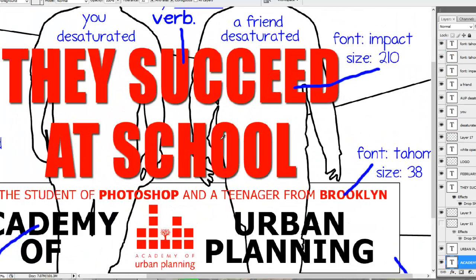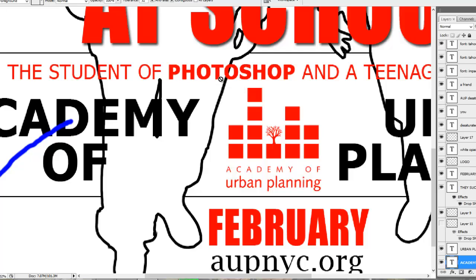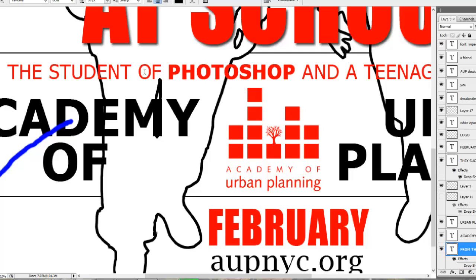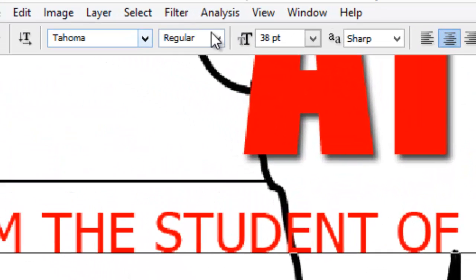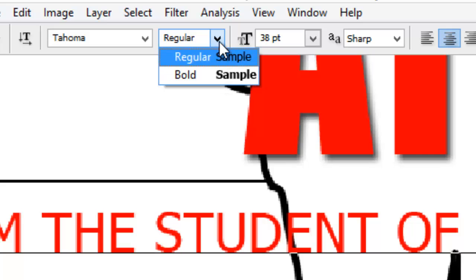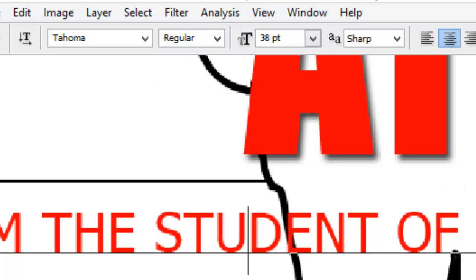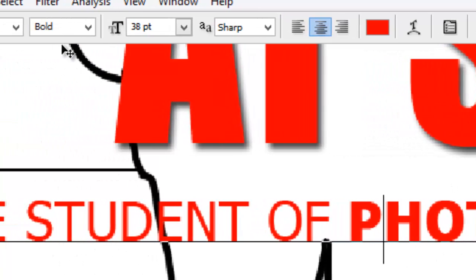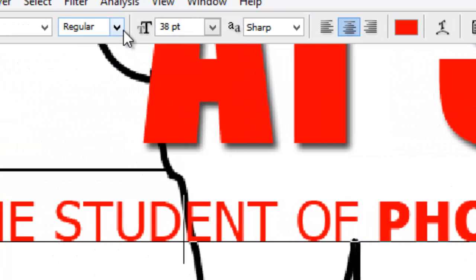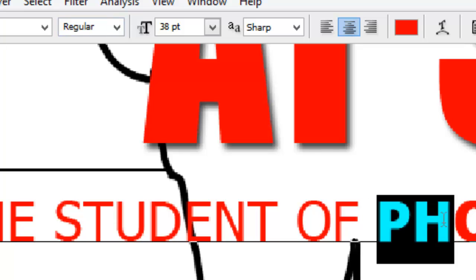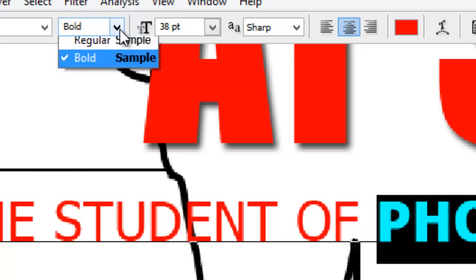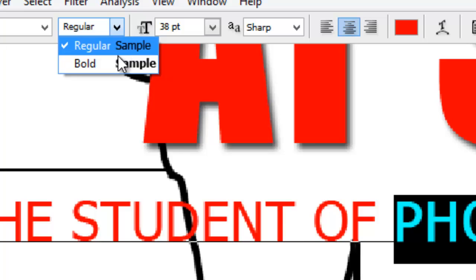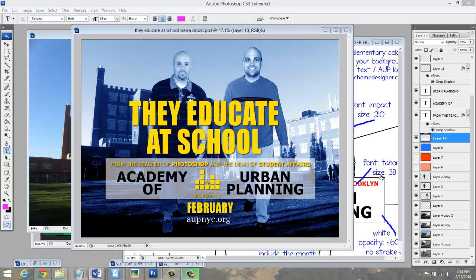And then we cannot neglect this one small aspect. We haven't messed around a whole lot with the types of fonts. So I can see that student is Tahoma 38, but we can change it from regular to bold, and this is really important for this particular part. So I can see that Photoshop is bold, Tahoma is regular. So you're going to copy and paste this text, and when you get right here, you're going to highlight it and change it from regular to bold, like so.